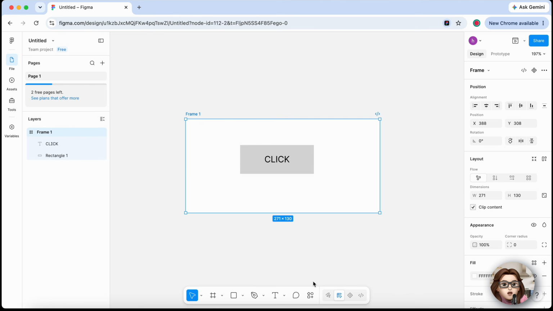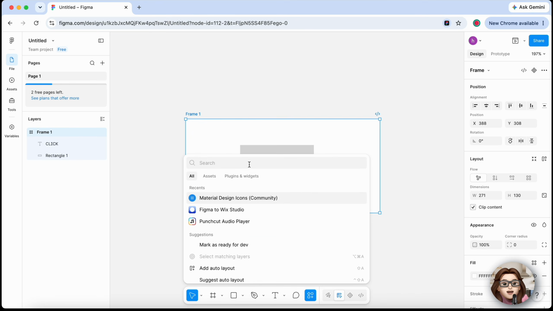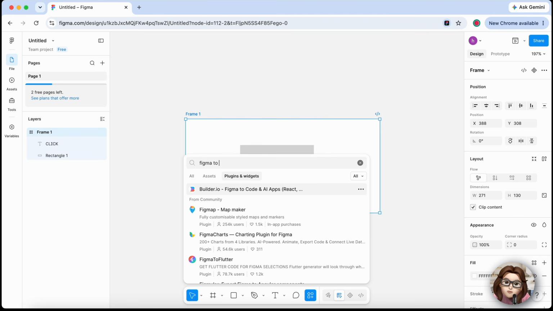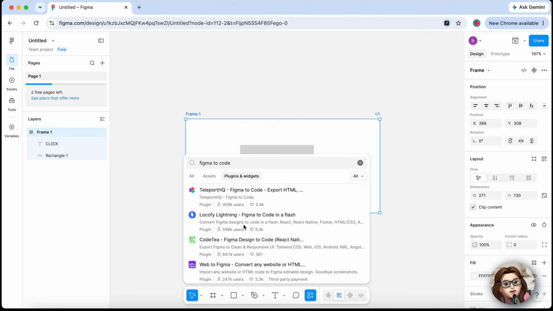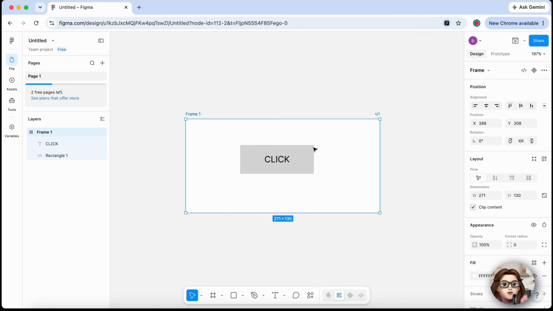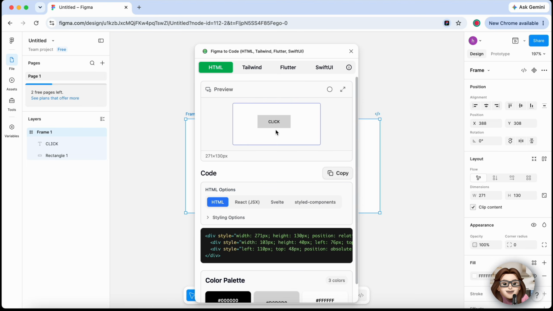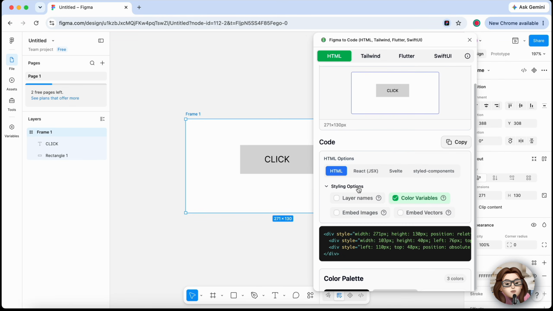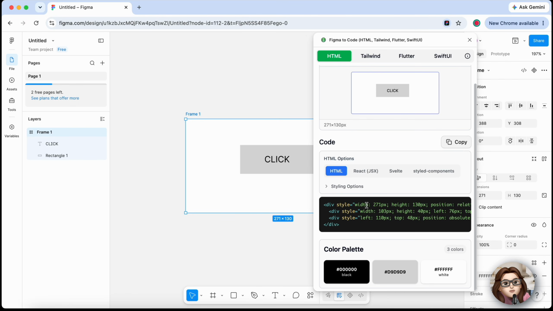Next, open the Actions menu in Figma and search for a plugin such as Figma to Code. If it's not installed yet, install it and launch the plugin. With your design selected, use the plugin to generate code from your Figma layout. Depending on the plugin, you may have options for Android XML, Jetpack Compose, or other code formats. Choose the format that best matches your Android project and generate the code.